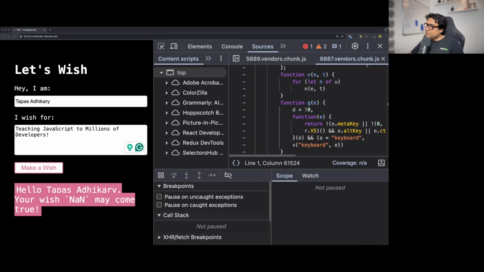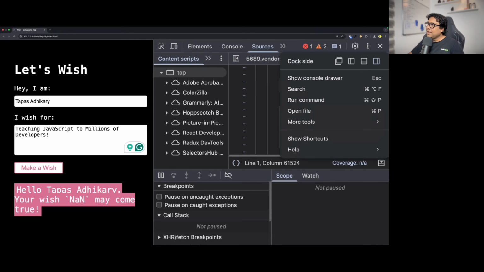You can open these dev tools in multiple different modes. If you look into the top right portion, there are three dots. You can click on these three dots and that's going to show you the dock side option. The dock side option shows you where you want to place these dev tools, so that it is easy for you to manage and debug. The option that I opted for right now is opening the dev tools at the right side. Because my UI is at the left side, it's easy for me to do side by side debugging.